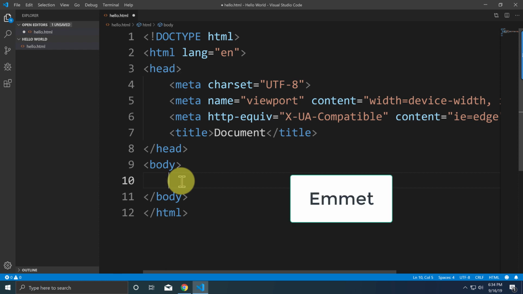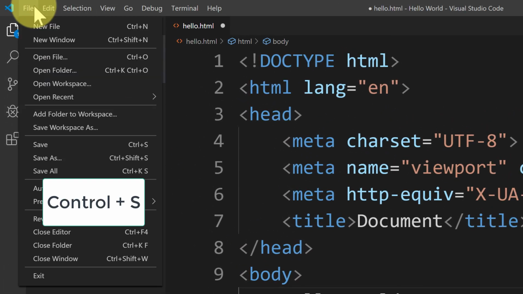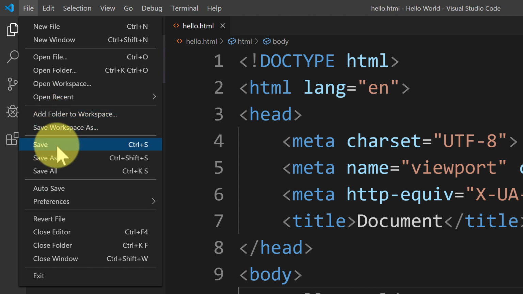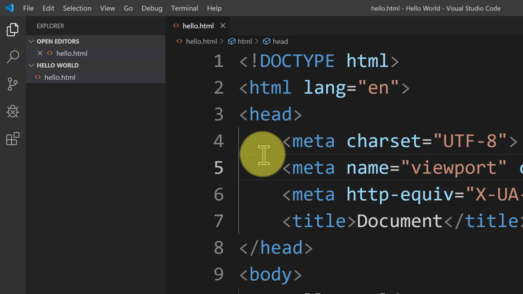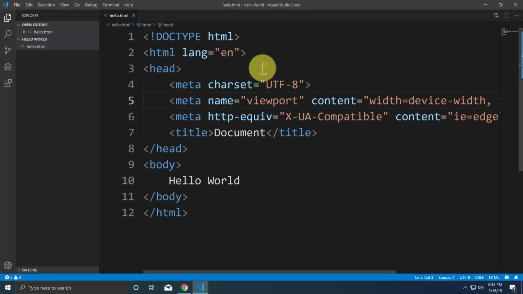So here's what I want you to do. Ready for this? I want you to type in the words hello world. Just like that. Hello world. And then hit Control S or File Save in your editor. Control S or File Save. Okay? So I'm going to save that file. And there it is. It's saved. But now, how do we preview this in Google Chrome?